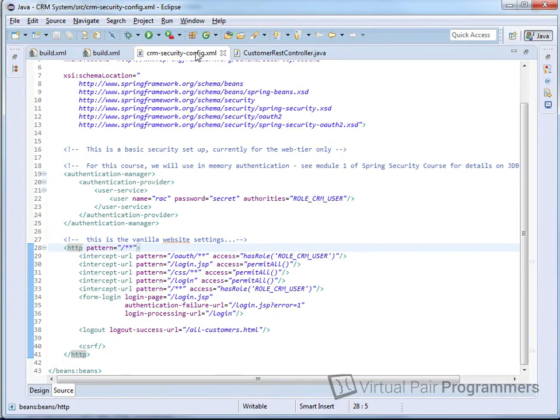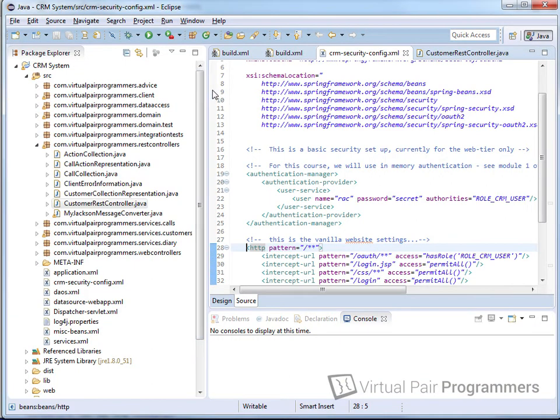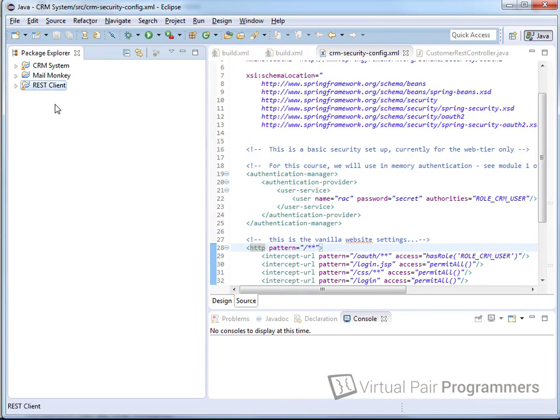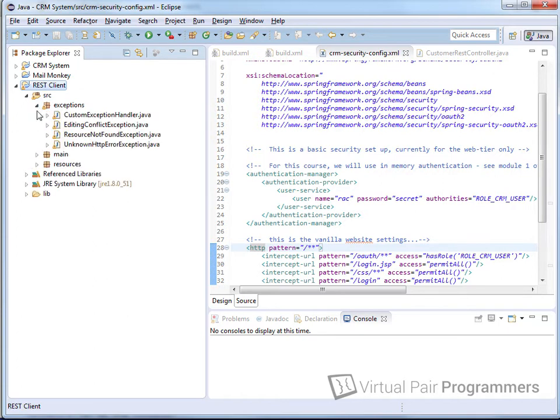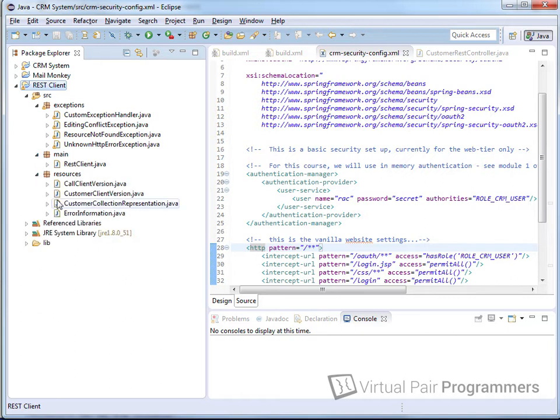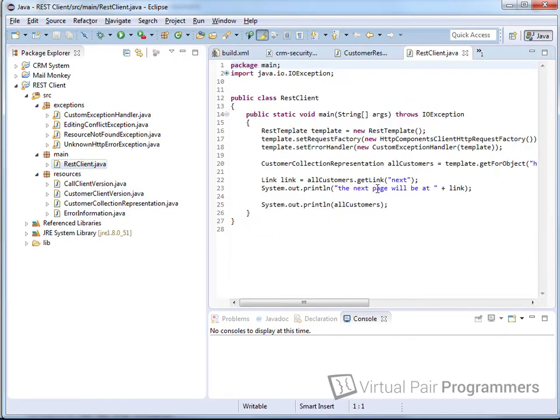On the original Spring Remoting course, we simulated this situation using this third project that we have here, which is called the REST client. And I have refactored this slightly from the original version. I've put all of the classes into their own packages. So we have a package containing just the exceptions. We have a package containing the resources. That's just the classes representing the data types. And the important class is the REST client.java.